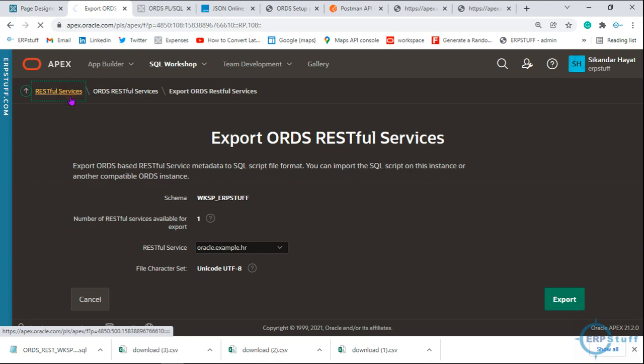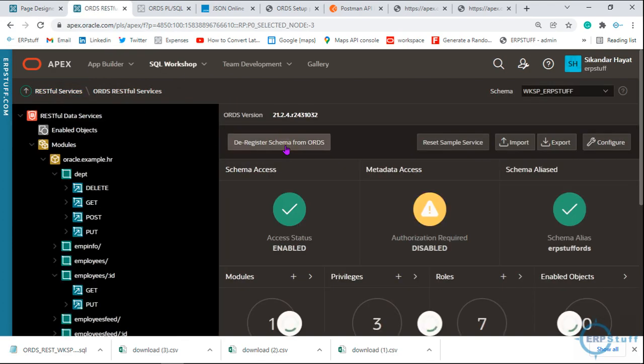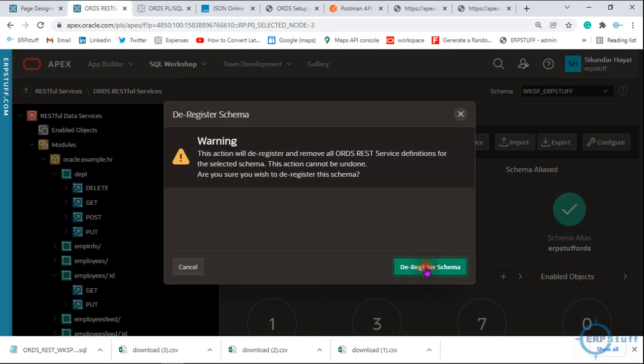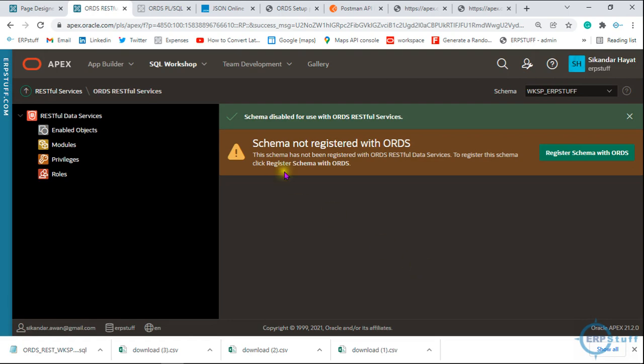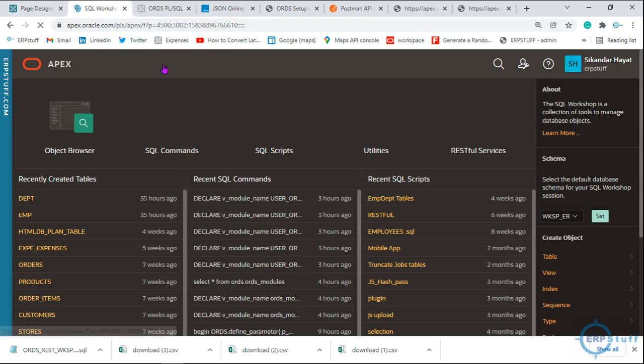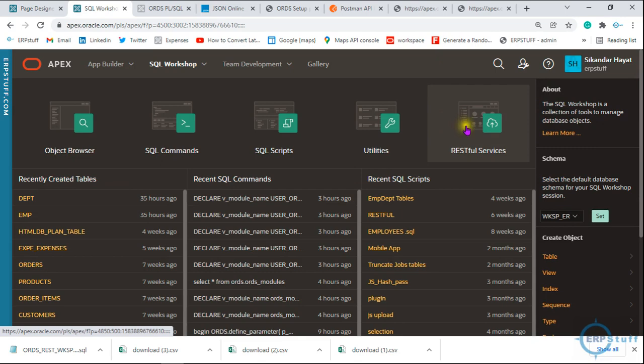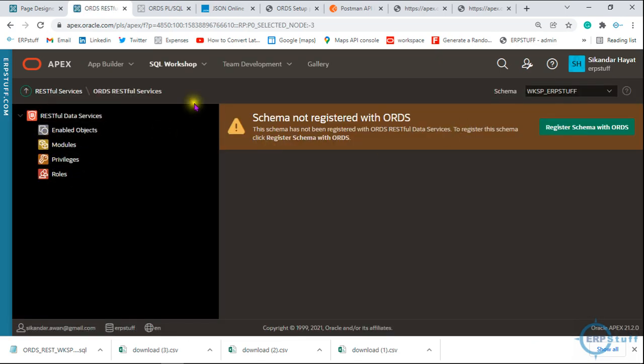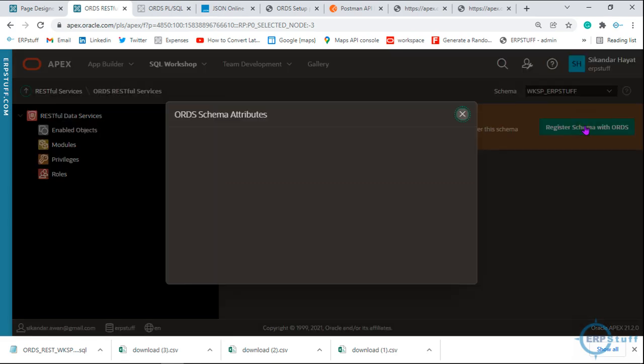No problem. So what I'm going to do is deregister. Like I don't have ORDS, a fresh copy of it. So I'm just assuming I just installed ORDS. I came here to the RESTful Services. It will be blank like this, which means it is not configured over here. RESTful services are not there. It says schema not registered with ORDS. Register schema with ORDS. I will click this.